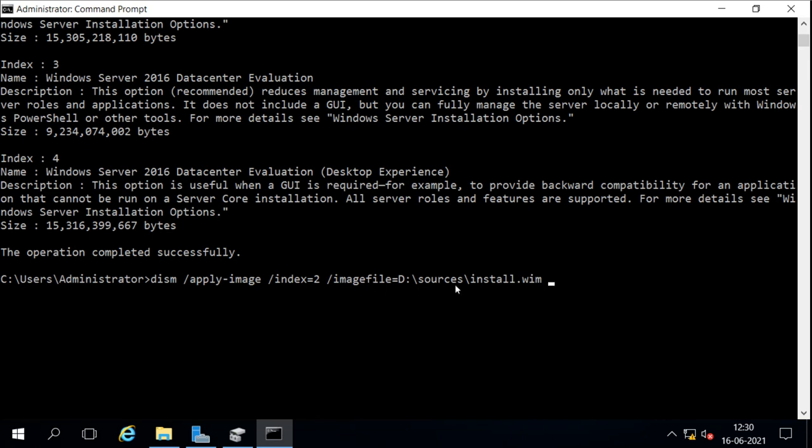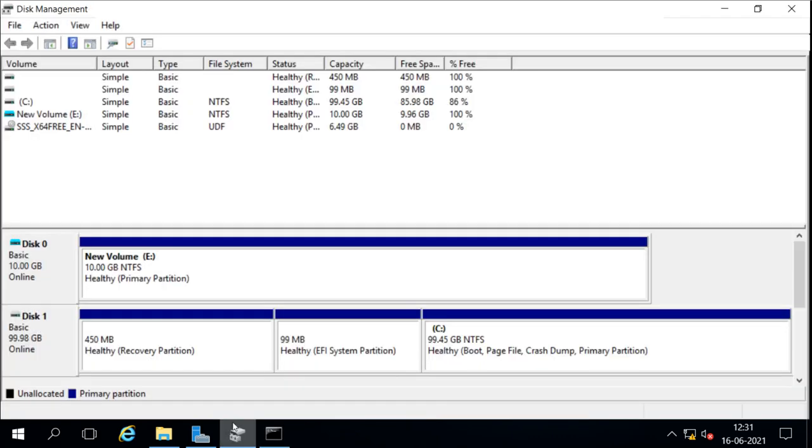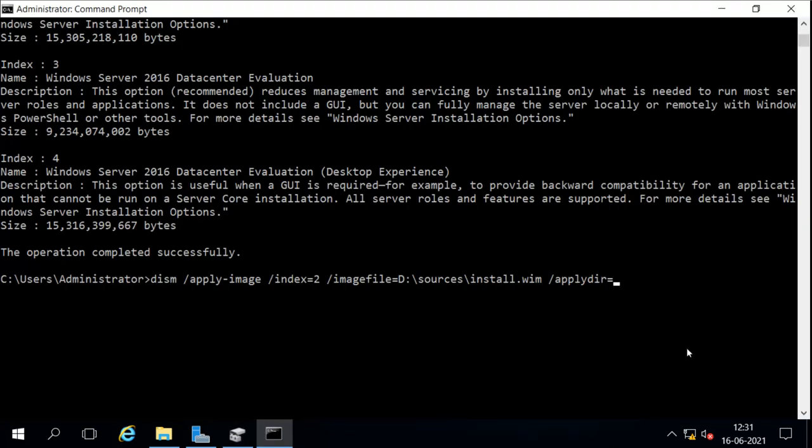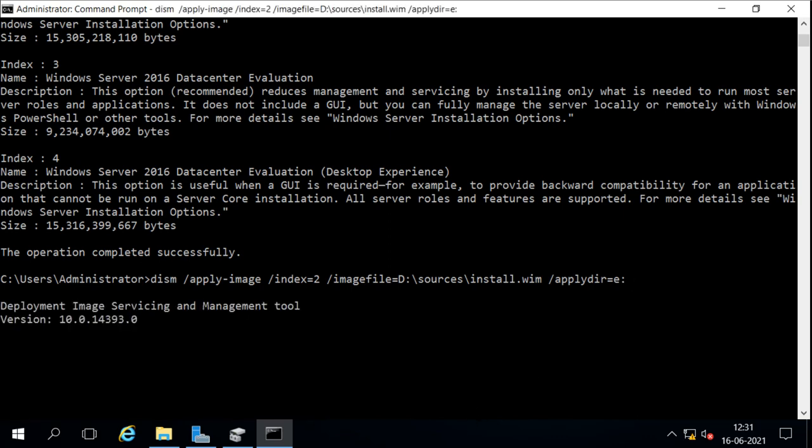From this file we are going to install the image, and where we want to install, we define that by using the apply dir option. Apply dir means where we want to install. We want to install it on this partition, the E drive. So I will mention E drive here, and then press enter, and it has started the installation process.